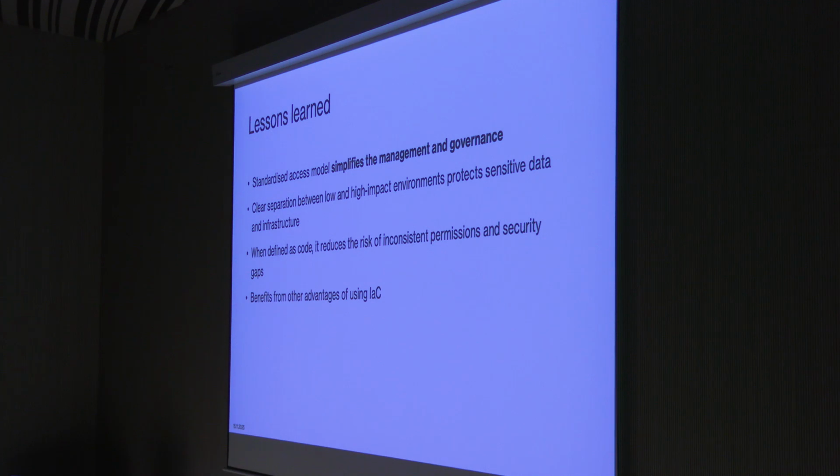All right, and so with this, we can conclude also the second part and some lessons learned. So standardized access for your engineers simplifies the management governance. We should have clear separation between low and high impact environments, so between development, staging, and production, to protect their sensitive data and infrastructure. When we define the access model as code, it dramatically reduces the risk of inconsistencies, and we also reduce the risk of security gaps.